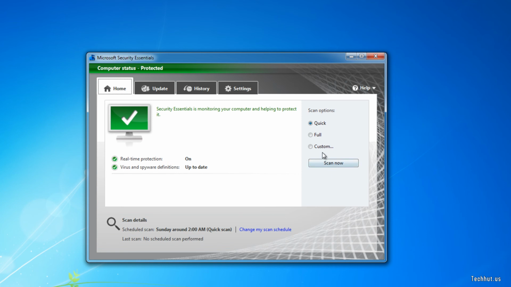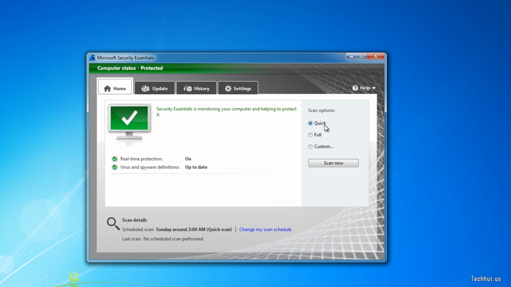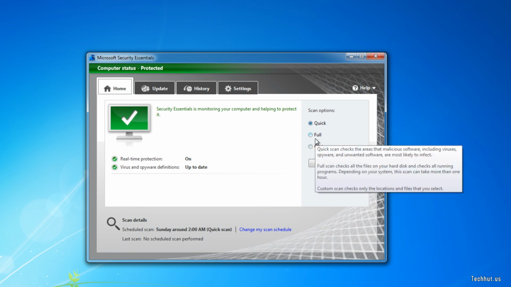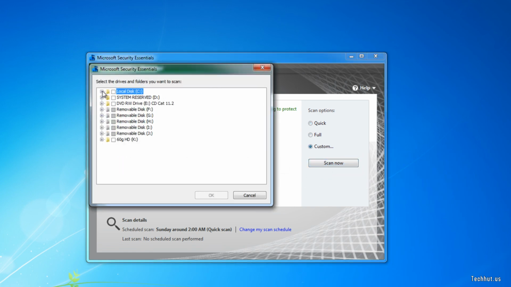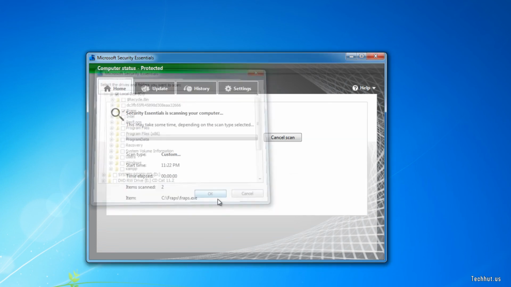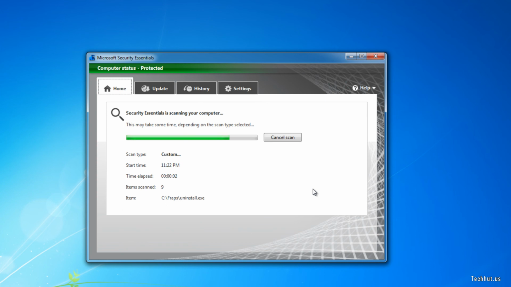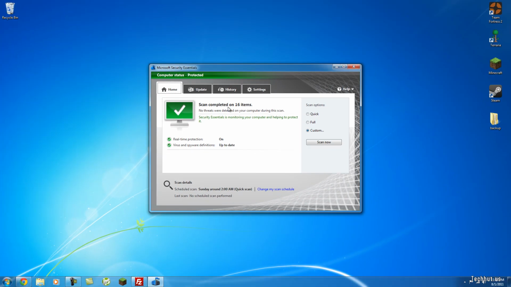Home, let's scan now. You could do quick scan, which scans all the System32 files and all the super important things, and full scan scans every single file on your computer. I'm going to click custom scan just so I can show you. Scan now, and this will let you select what will be scanned. So, just to make this quicker, I'm going to scan for wraps and click OK. It's going to scan for wraps, only a couple files. It says scan completed, 16 items, no threats were detected during this computer scan.